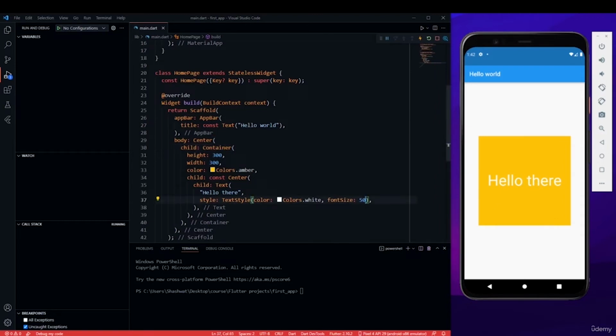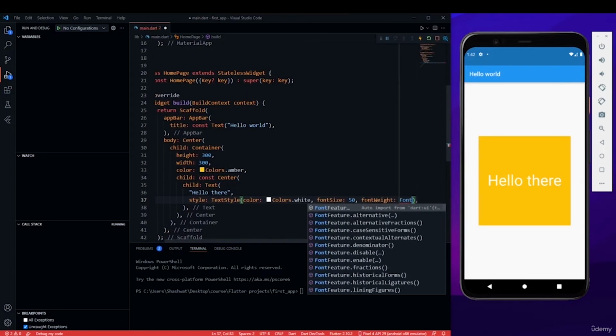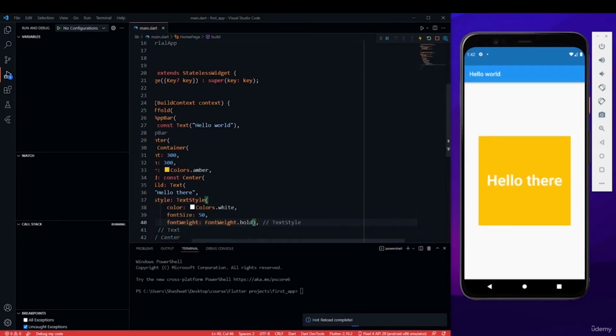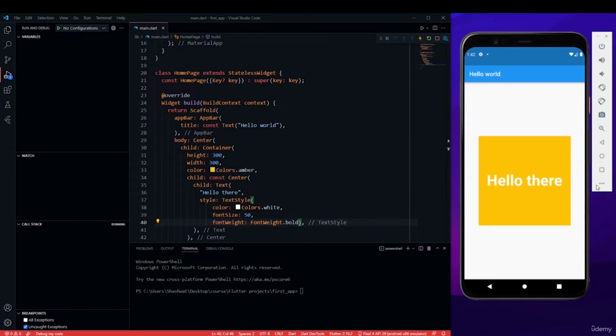Now what if I want to make it bold? So let's do this last feature of bold font weight. And I will give a font weight dot bold. Okay. And now you can see that our font appeared bold.